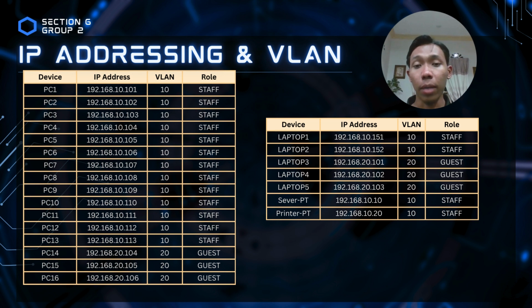This is all our IP addresses and also the VLANs. We have PC1 to PC13 for the staff, which is in VLAN 10, and also PC14 to PC16 for the guests, which is VLAN 20. We also have laptop 1, laptop 2, server, and also printer for the staff, and also laptop 3, 4, and 5 for the guests, or in VLAN 20.